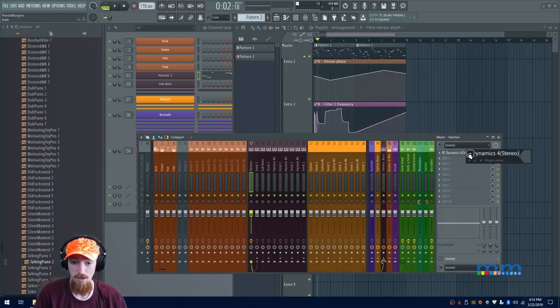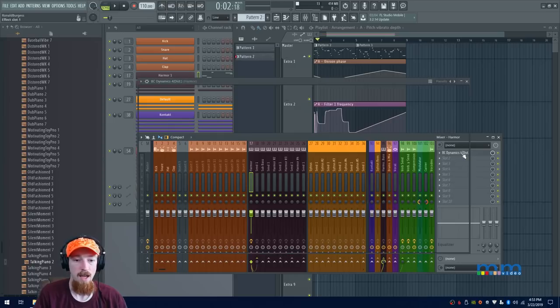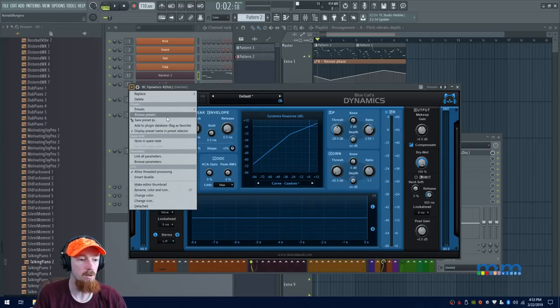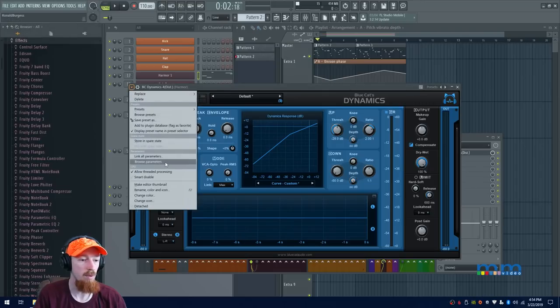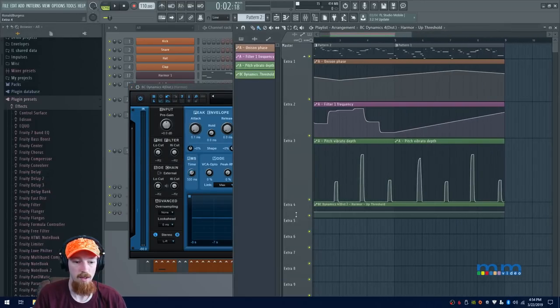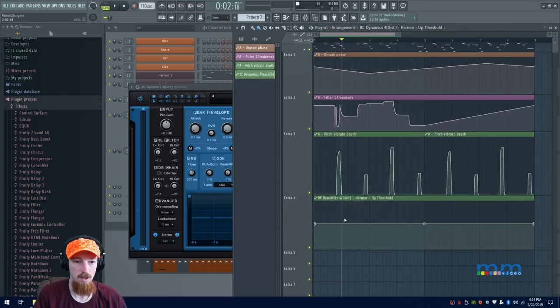So I'm going to just put in, instead of stereo, I'm going to put distortion. That's our distortion unit, right? And actually, let's see about automating this threshold, right? That sounds like kind of a cool thing to do. So let's go ahead, go to browse parameters. Not browse presets, browse parameters. Okay, up threshold. We're going to grab this and let's move this up and down. Let's hear what that sounds like.